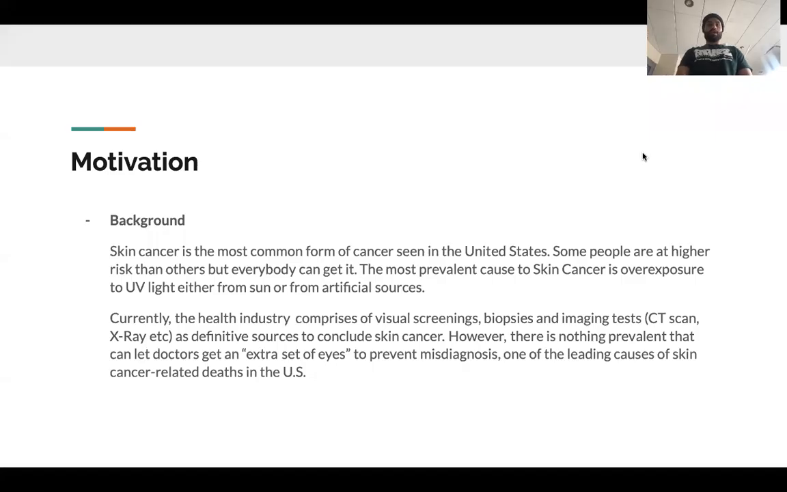So the motivation behind this application is, as we all know, skin cancer is the most common form of cancer seen in the United States. Some people are at higher risk than others, but everybody can get it. The most prevalent cause of skin cancer is overexposure to UV light, either from the sun or from artificial sources.